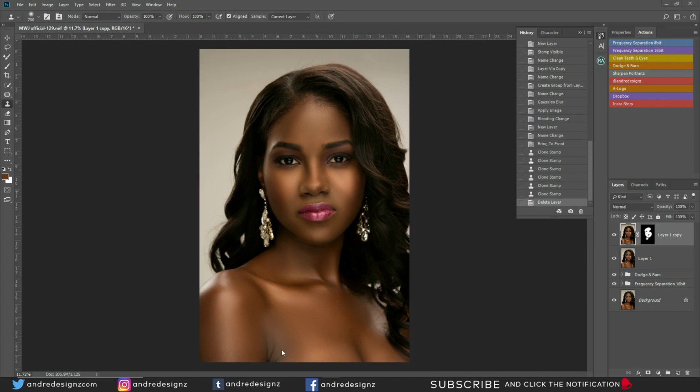So we're going to work on this ear right here. We're going to try to have this side matching over this side, or this side match this side. All right, so the first thing I'm going to do, I'm going to click on the background layer and go to the frequency separation action again.